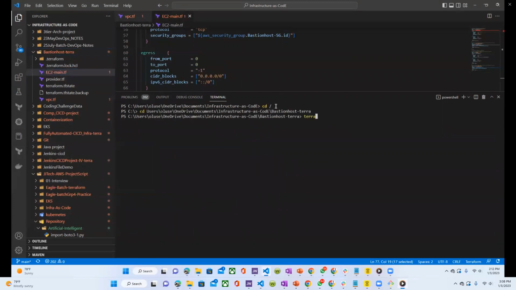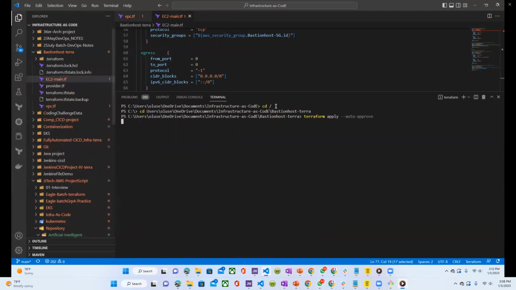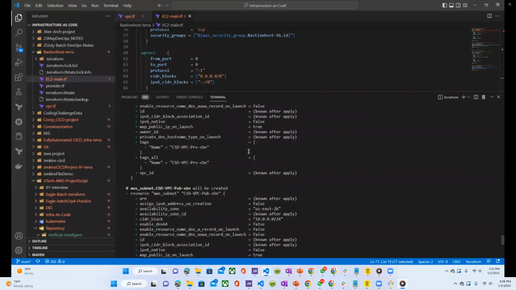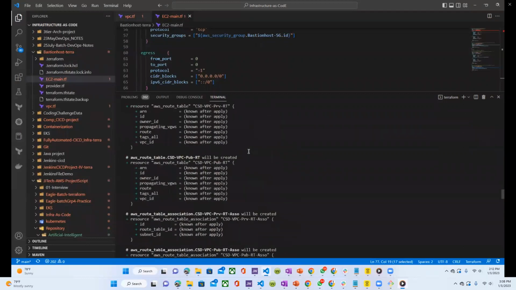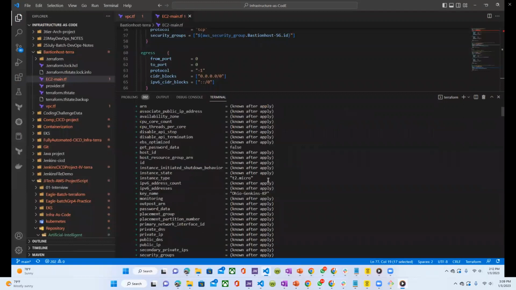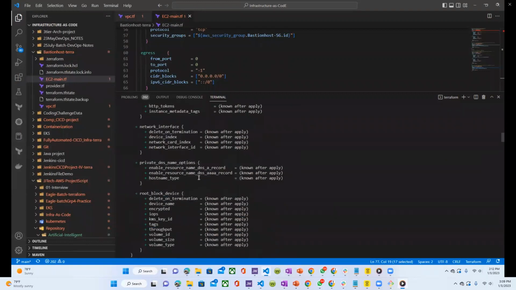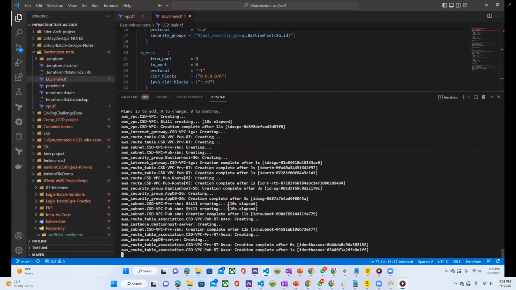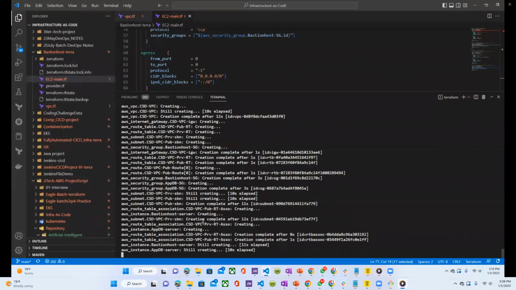Now, if I just do terraform apply -auto-approve, you see that this will provision everything. It's just going to create everything. You can see the plan. It gave you the plan of what it's going to create. We have a route table association. It started from creating the AppDB server, down to the Bastion host server as well. Let's see, has it created everything? You can see that it's creating everything, and as soon as that gets created, we can log in to our Bastion host server.